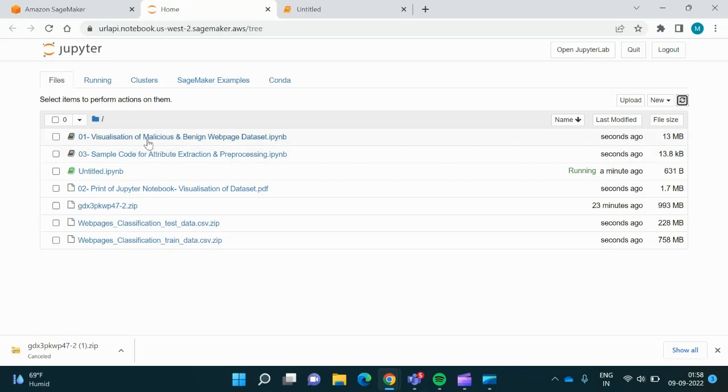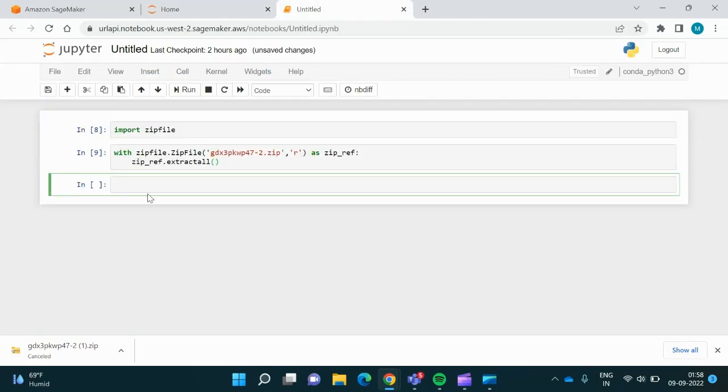I'm just refreshing here. Yeah, so if you see, all those files located under this zip file have all been extracted to here. So you can see this one. You can use zipfile for Python 3.